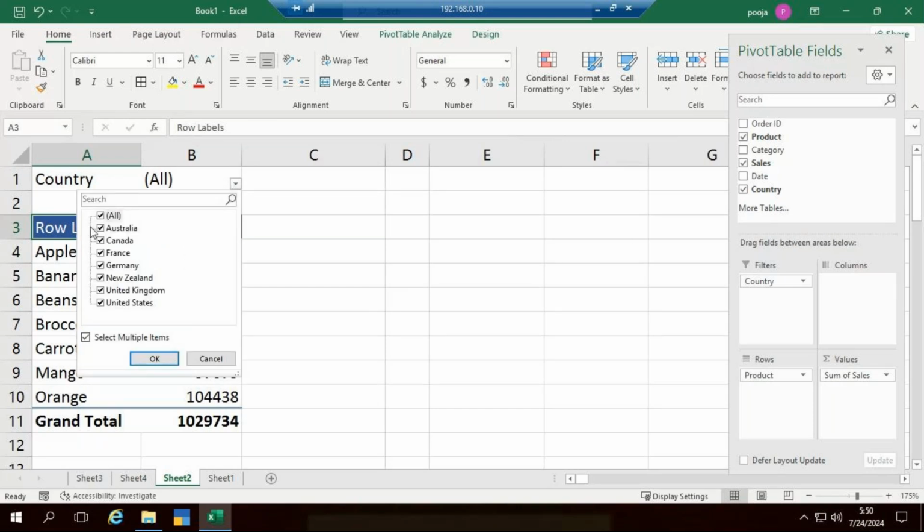So I'll deselect it first. So you have to select multiple items. I'll deselect. After that, you have to select the required countries or some specific countries. So I want Canada, Germany, New Zealand, UK. So the remaining countries' data I don't want to display.